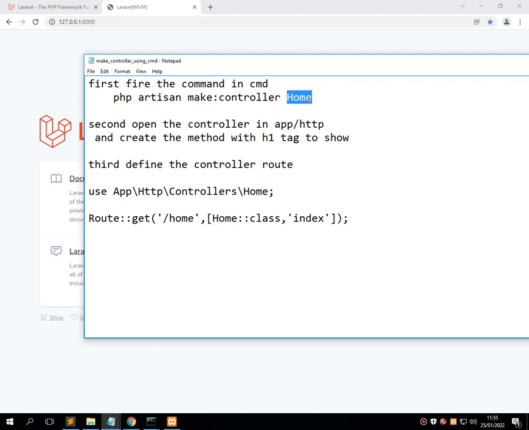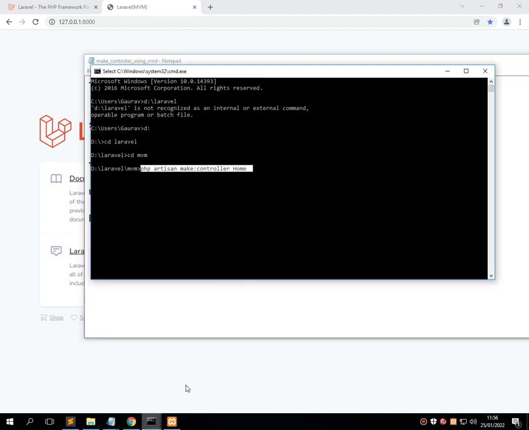So for creating the controller in Laravel, the first character of your controller name should be in capital. I have fired this particular command into the command window. Once you fire this command, it shows that the controller is created. Here my controller is already created, so it shows that the controller already exists.